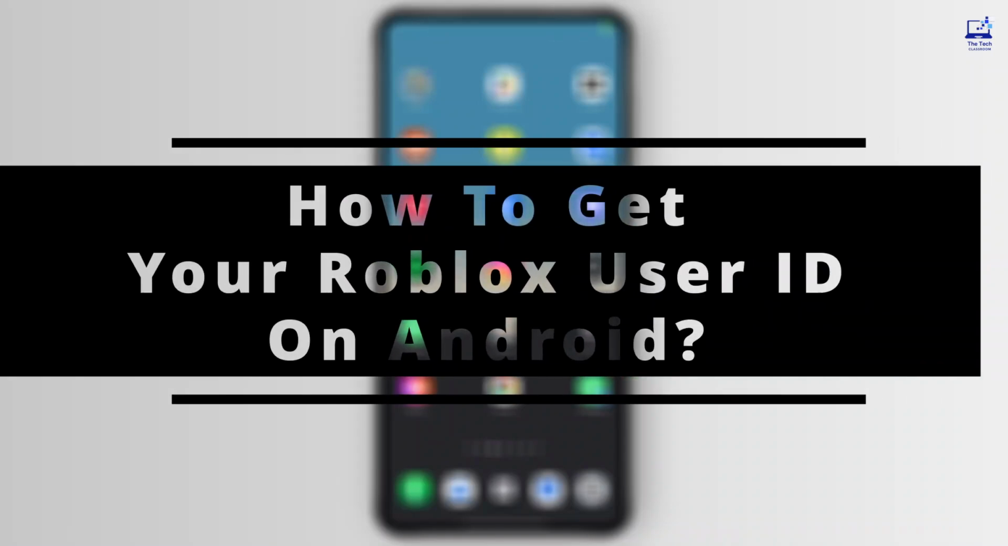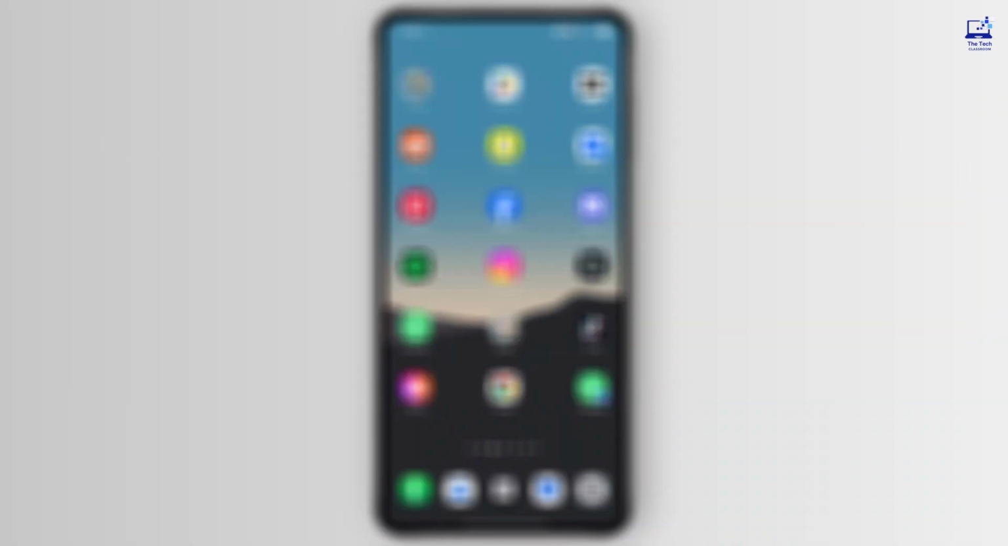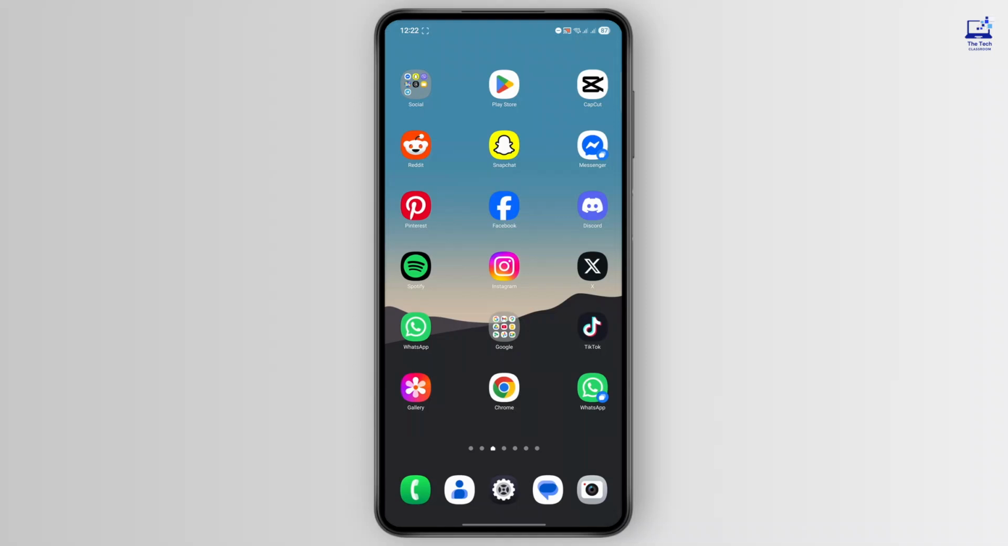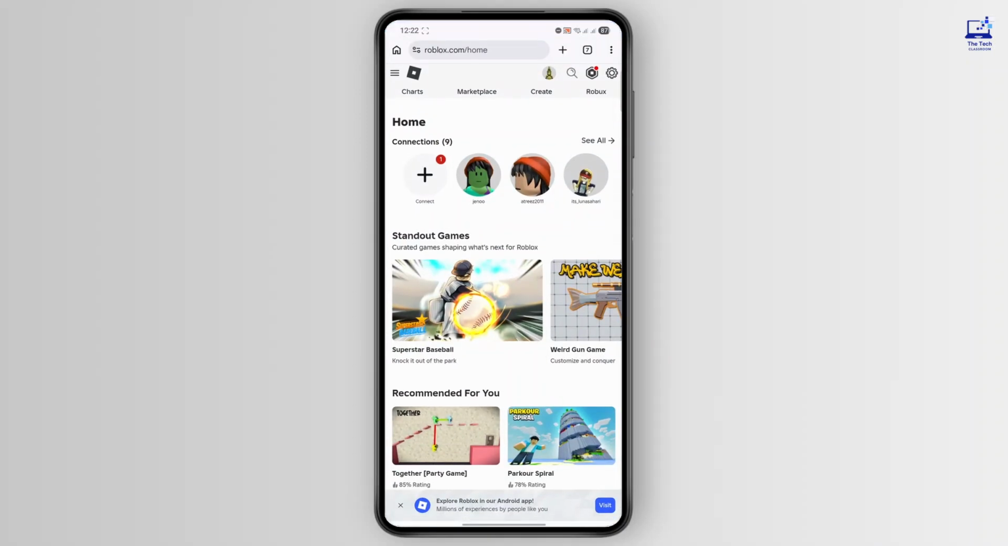How to find your Roblox User ID on Android. This tutorial shows you how to locate your unique Roblox User ID directly from your mobile browser. First, open your browser on your Android device and go to roblox.com.